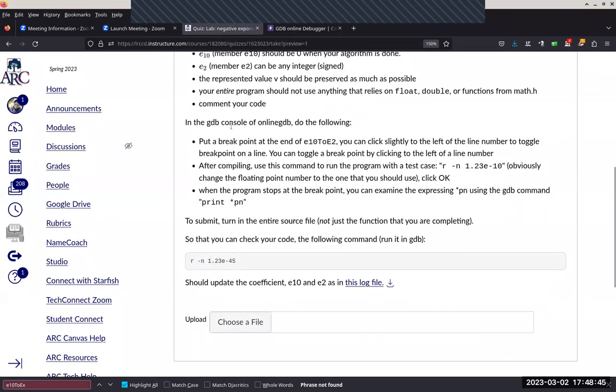So in GDB, in the GDB console of online GDB, do the following. Put a breakpoint at the end of E10 to E2 when you're done. You can click slightly to the left of the line number to toggle a breakpoint. You can also toggle a breakpoint by clicking, oh, okay, I just repeated myself here.